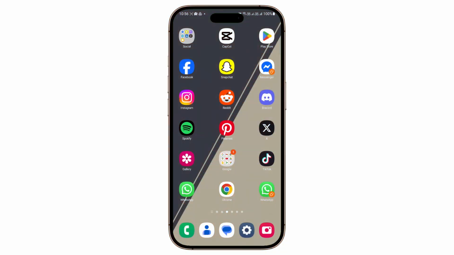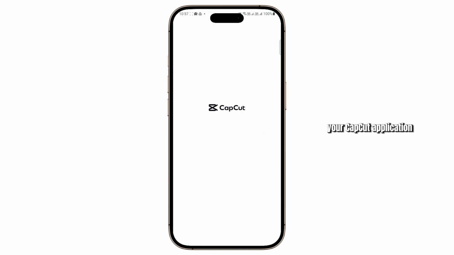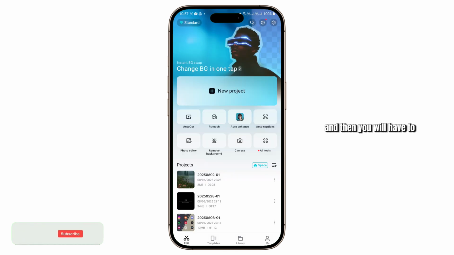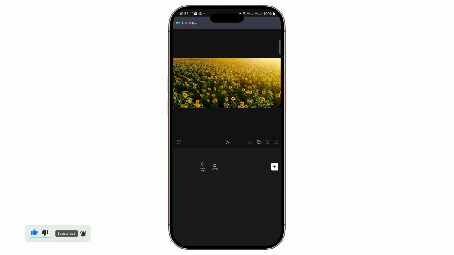What's up everybody, in this quick tutorial I'll show you guys how you can easily create a full screen TikTok video on CapCut. For that you first need to go to your CapCut application, make sure that the app is up to date, and then you will have to create a new project. So let me just create a new project right here.